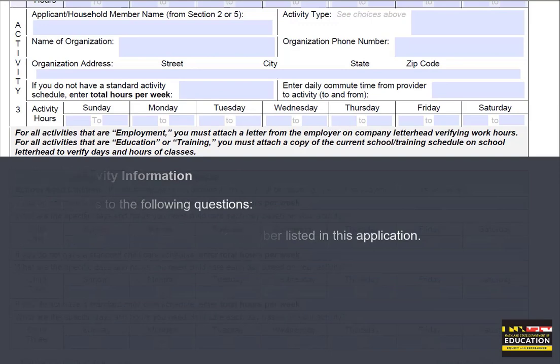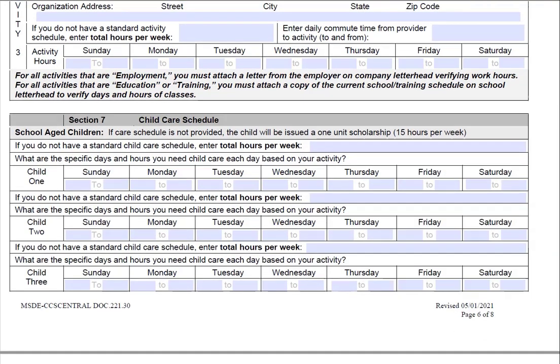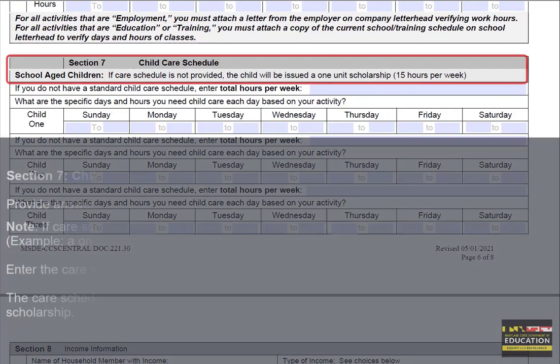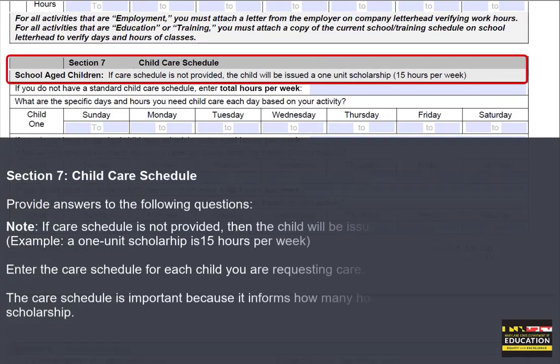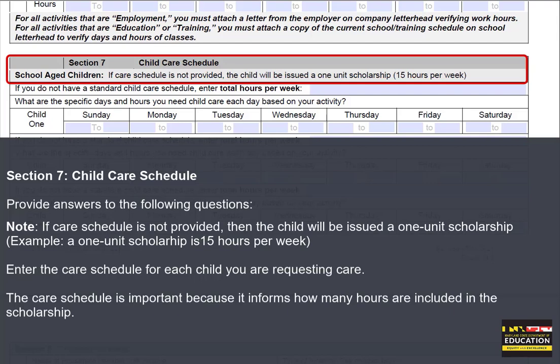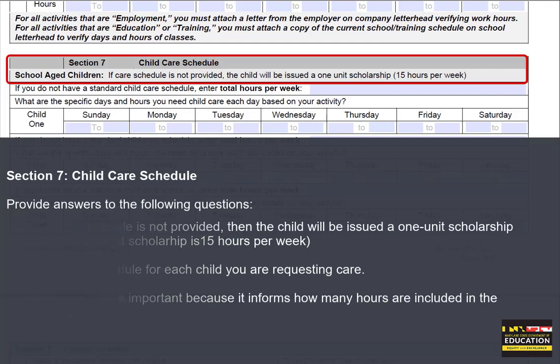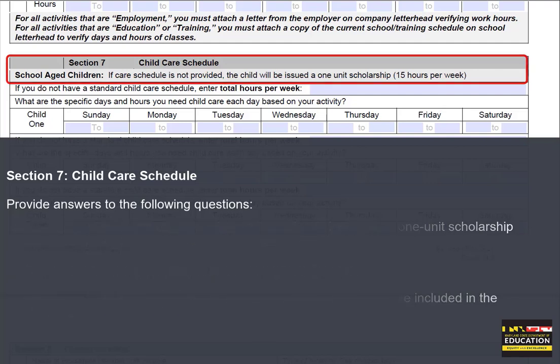We will now move on to Section 7, which includes the child care schedule entry. This is where the applicant will enter the childcare schedule for each child. If you do not provide a childcare schedule, you are not going to get the highest level scholarship that your family may be eligible for, which is the ultimate goal. That is why this section is so important.